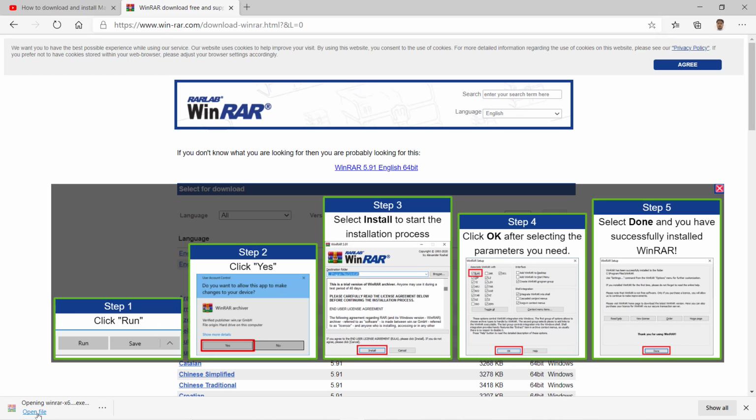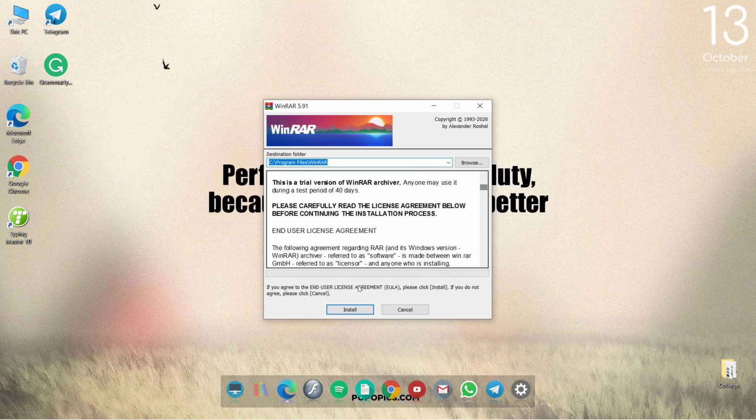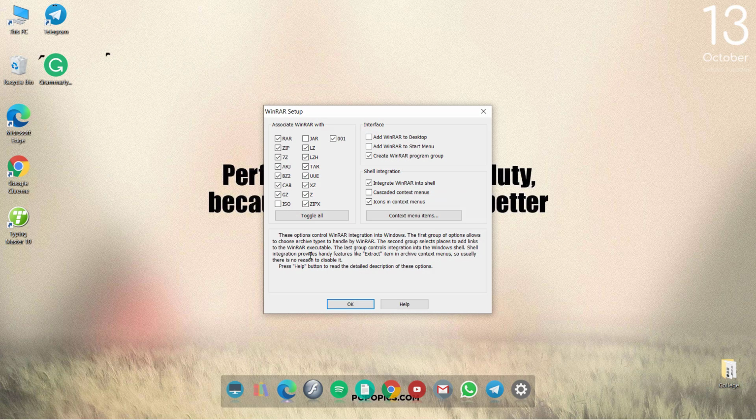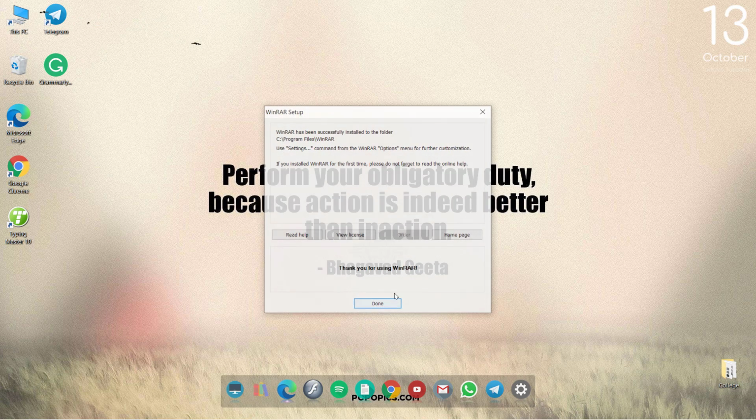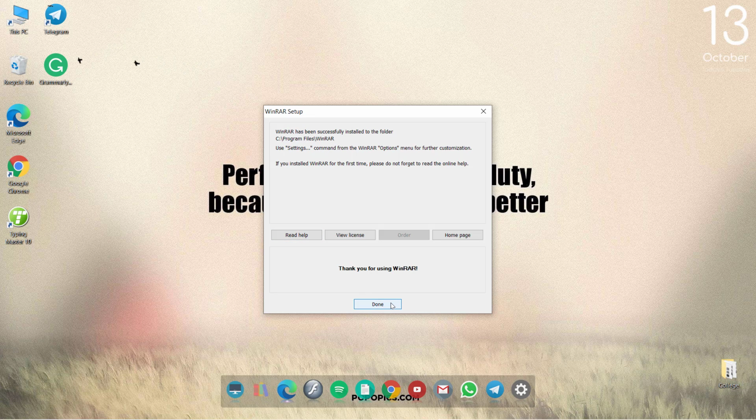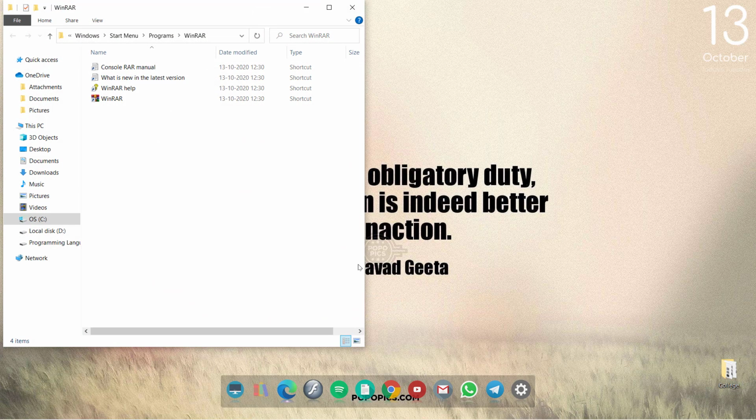Open the file and click yes. I want to install this file in the C drive, so I click on install. It takes some time. You can choose the ISO file option, but here I'm simply explaining how to install, so I don't want to do it right now. So click on OK and done. It's so simple.